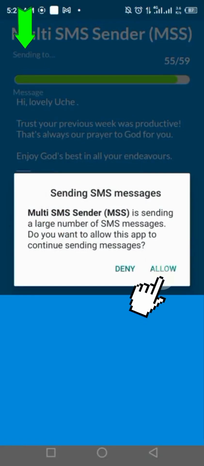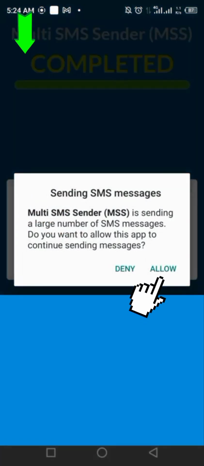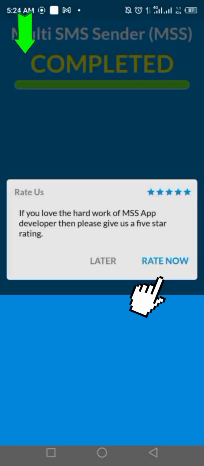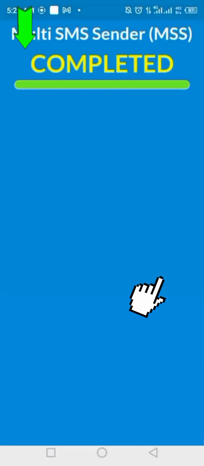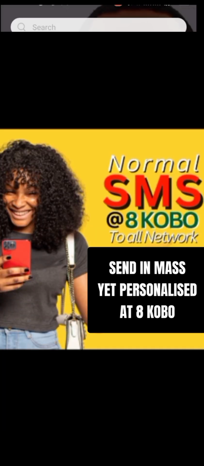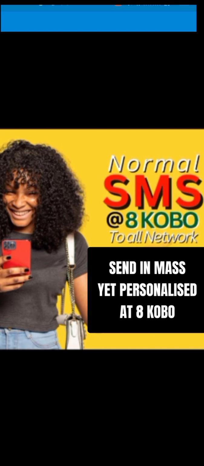Just click allow. Now you notice here it's done sending. It's done sending, and it says completed. Just exit the app.